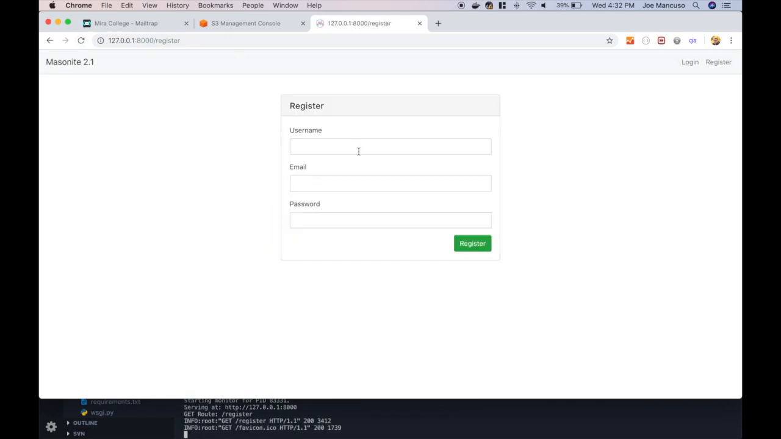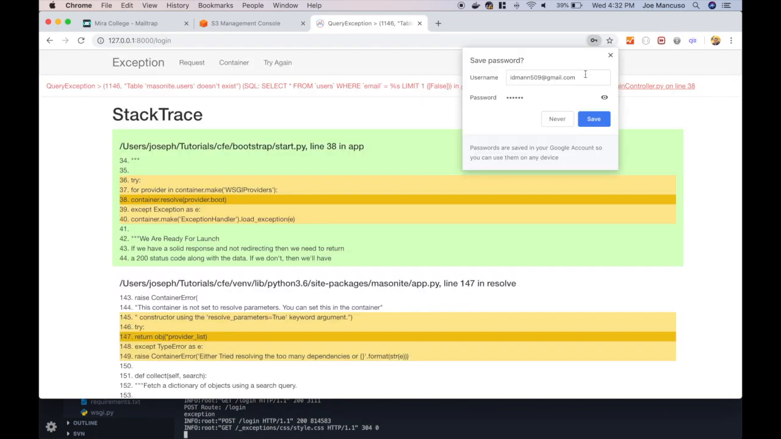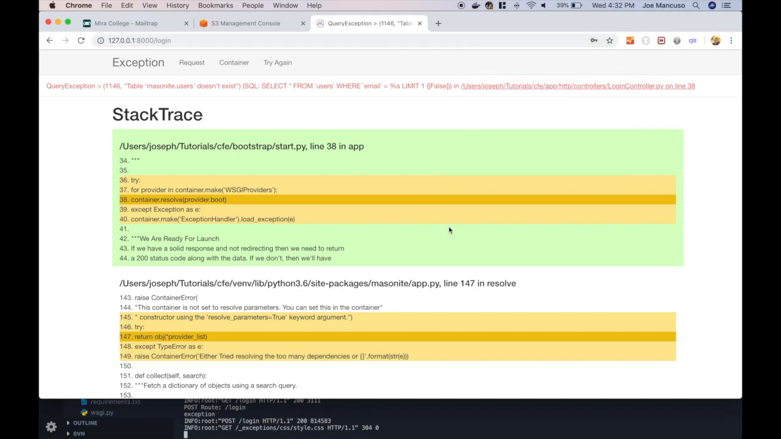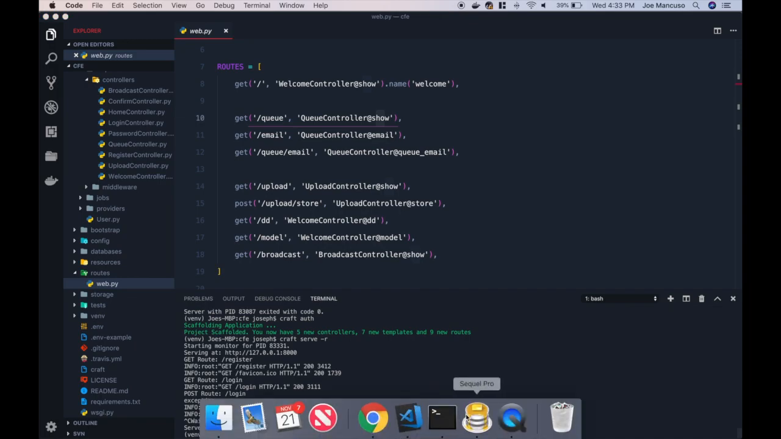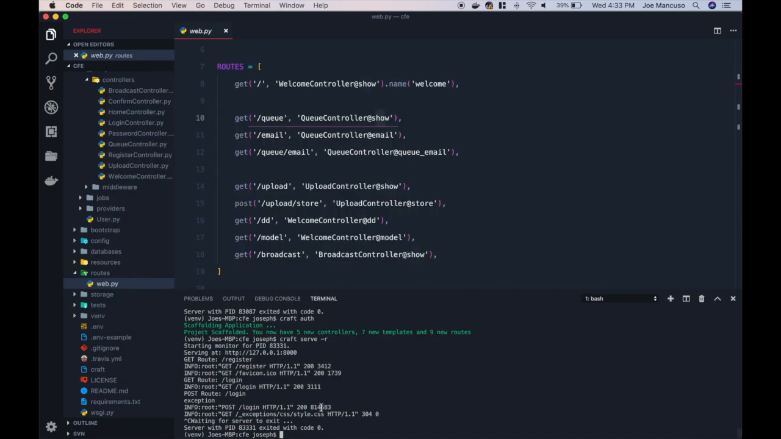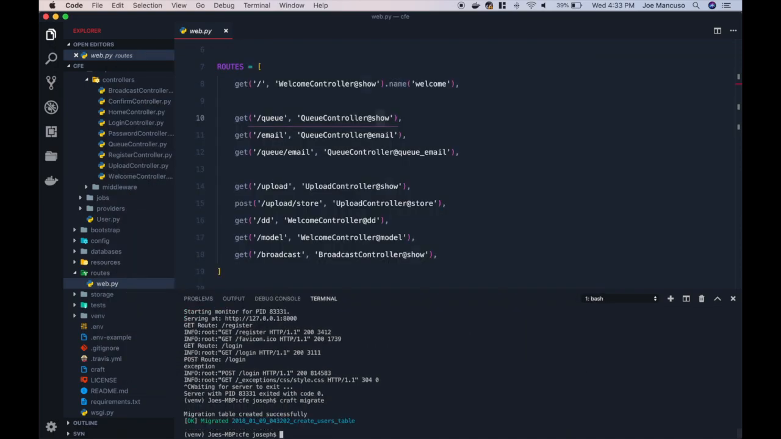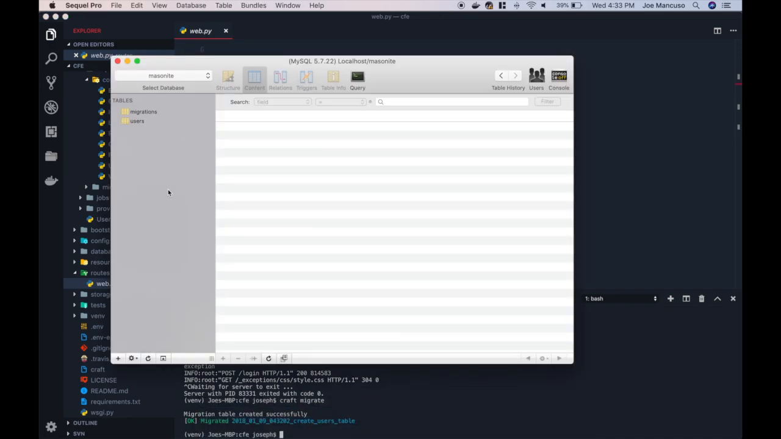Now if we run that server again, you can see we actually have a full authentication system. If we try to log in here, we'll probably get an error, right? We didn't run our migrations or anything. So let's go ahead, and here's our table actually. We don't have anything here. And if we run our migrations by running craft migrate, that'll migrate the users table. And if we open up that, we don't have any users.